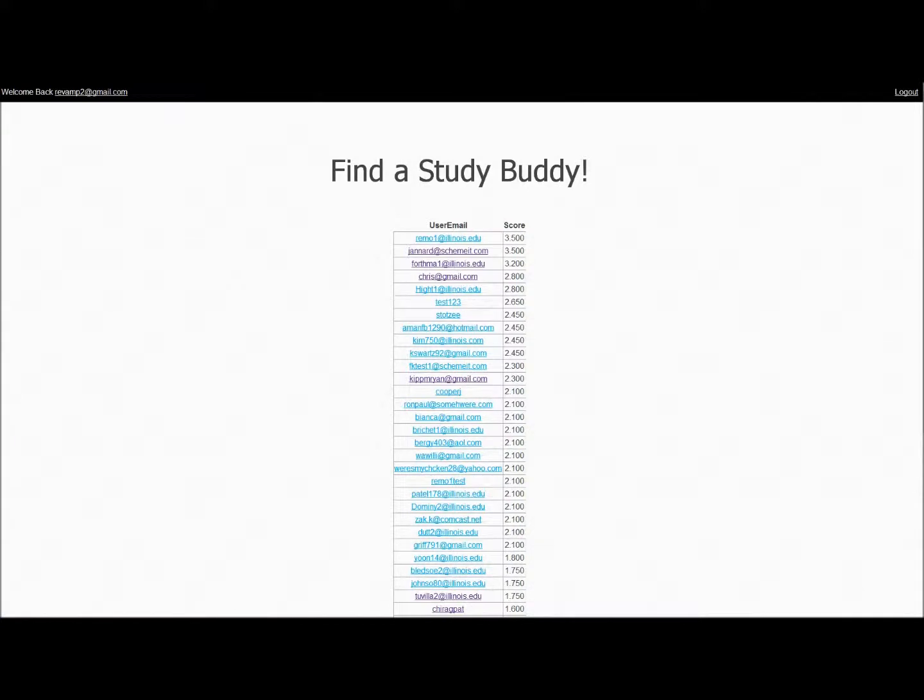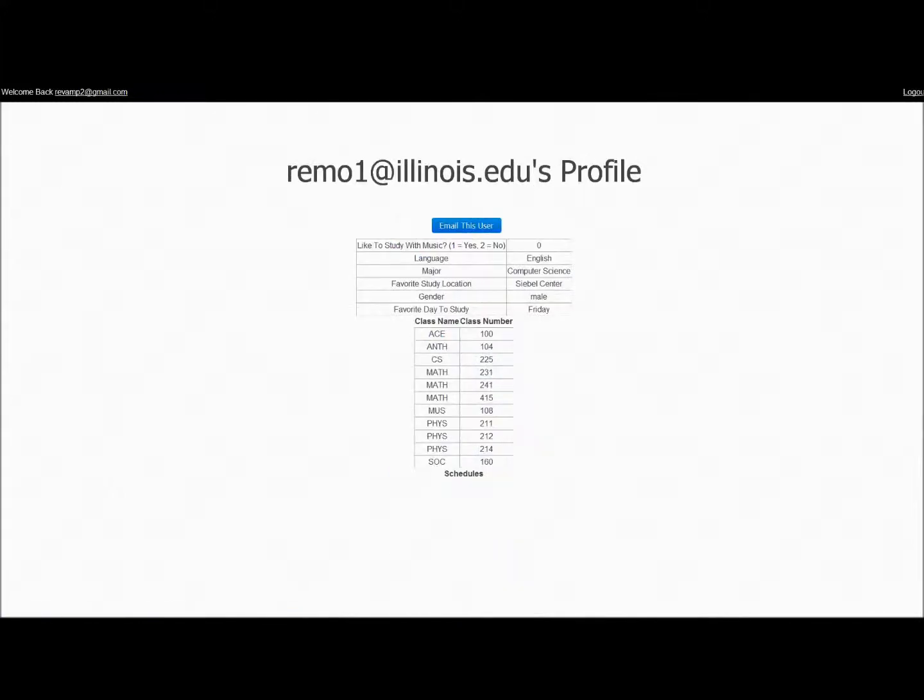Great! We can see here that users are listed here in ascending order based on their score of how likely they are to be a good study buddy. Let's check Remo1's profile. We can email this user directly through this mail to link. We can see his classes, but he hasn't made any schedules yet.